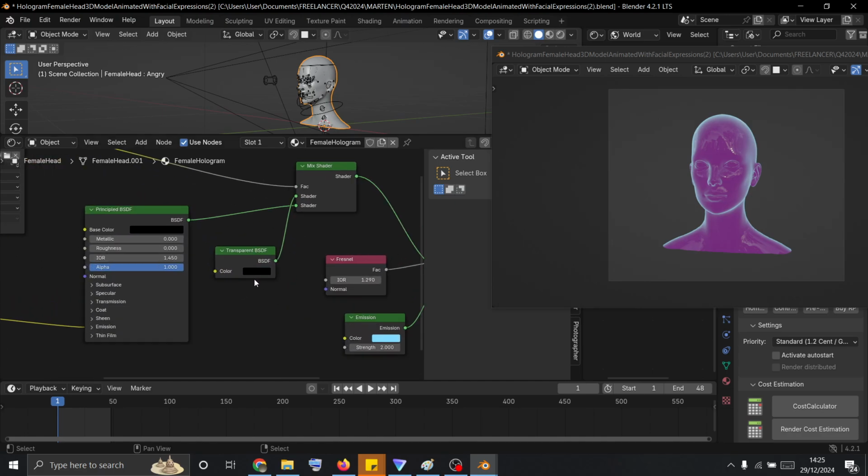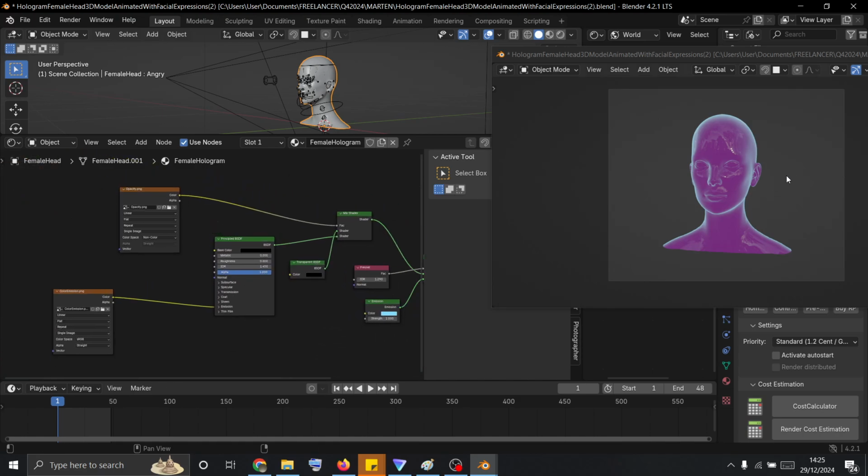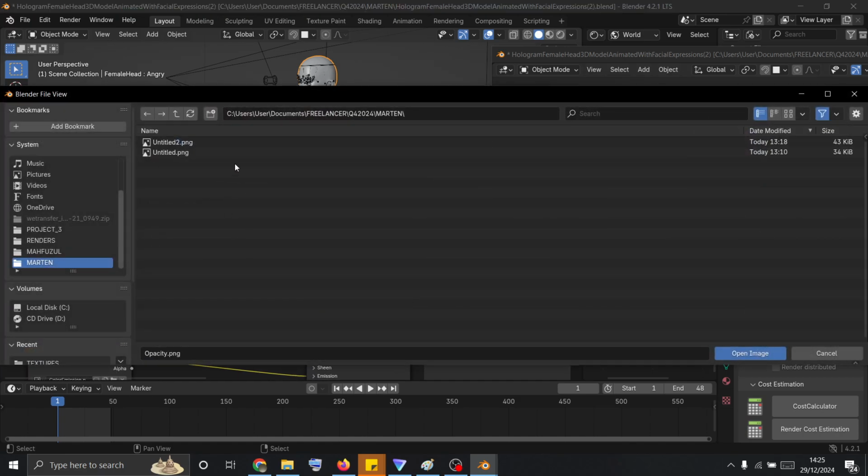So these are the nodes that will determine the color of the model. As you can see, there's images here. That's why the model is looking like this. There's images here, and my computer doesn't know where these images are located, because if it looks in the folder for Martin, the images are not there. So these need to be brought in.